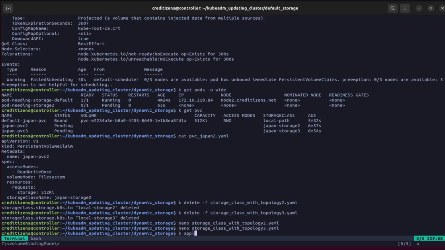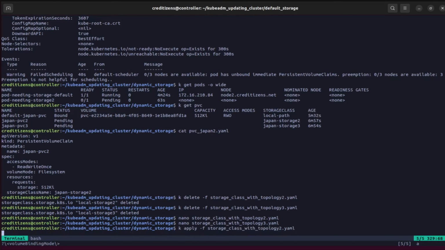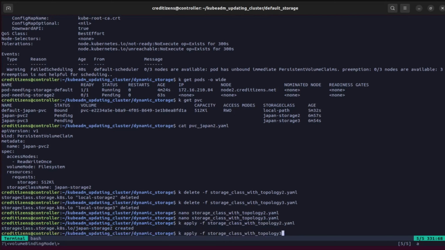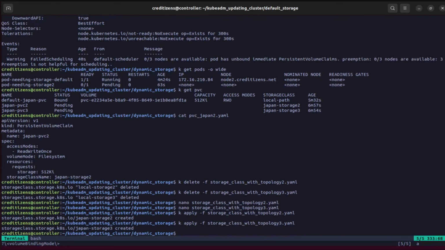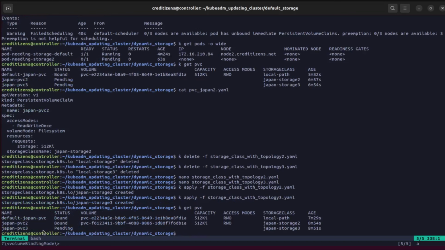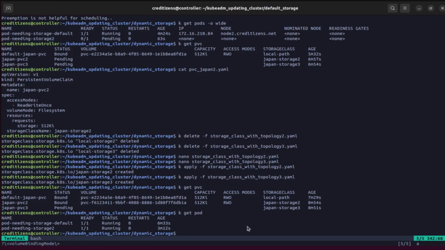Perfect. We redeployed. You see, we have just updated and redeployed. Delete, redeployed, has been bound. So that means that we have fixed it. And the pod was waiting. And now the pod is satisfied, which is perfect.